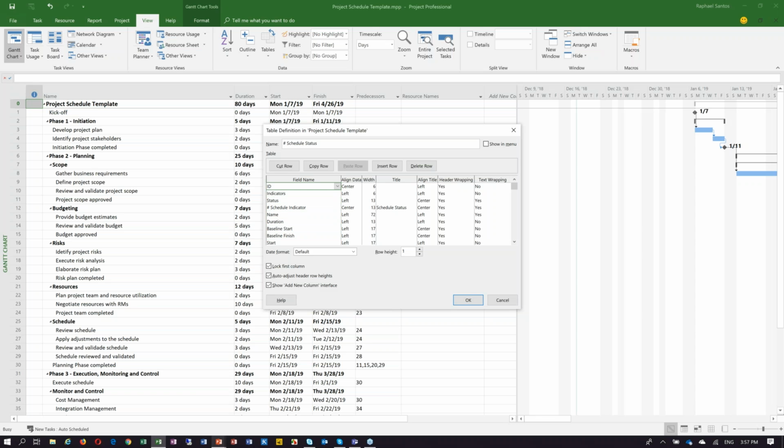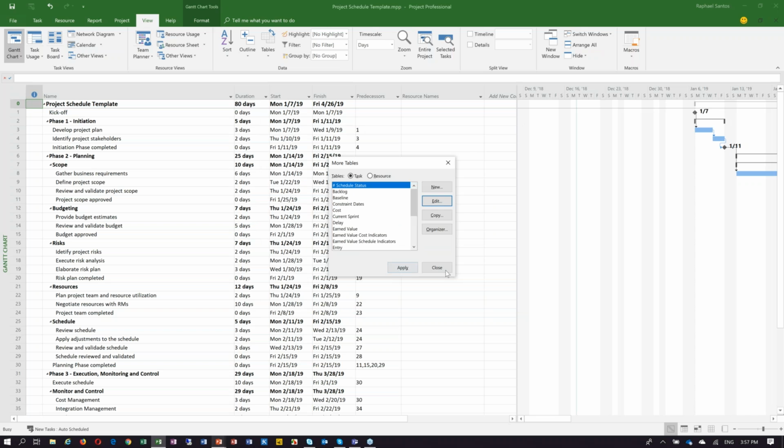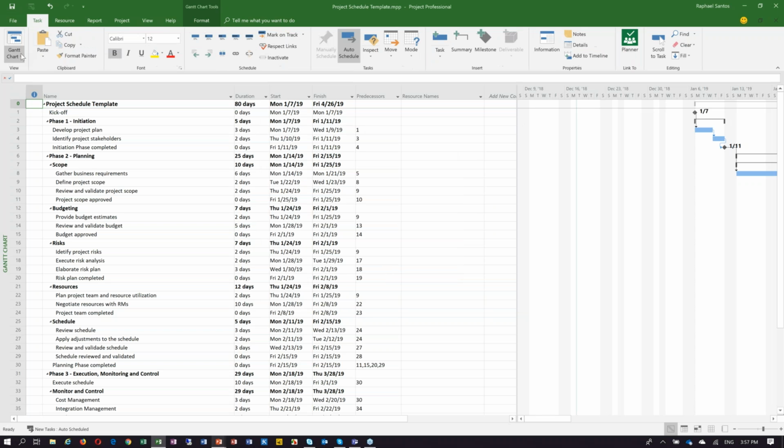So I know that the table has status, the status indicator that I created is being used. I have baseline finish and baseline start. I have the percent of finish variance, which are the custom fields that my organization is using. So then, after creating this table, I also created a view that's called schedule status.